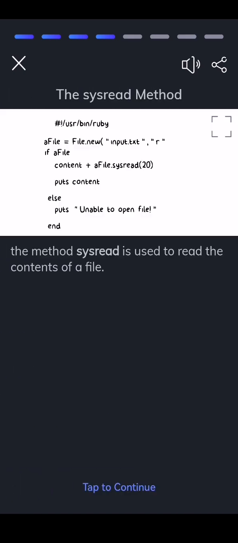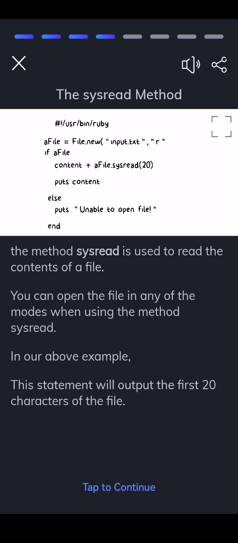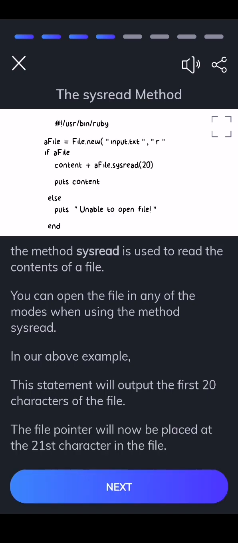The method sysread is used to read the contents of a file. You can open the file in any of the modes when using the method sysread. In our above example, this statement will output the first 20 characters of the file. The file pointer will now be placed at the 21st character in the file.